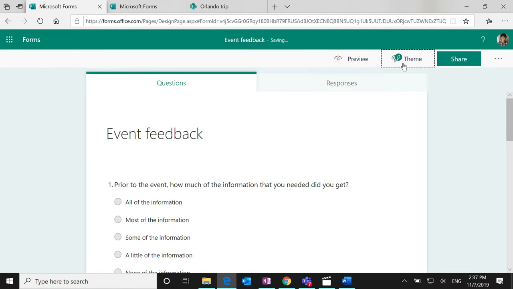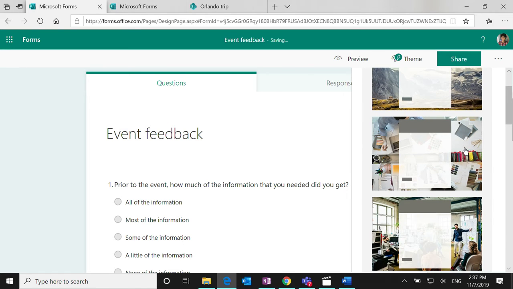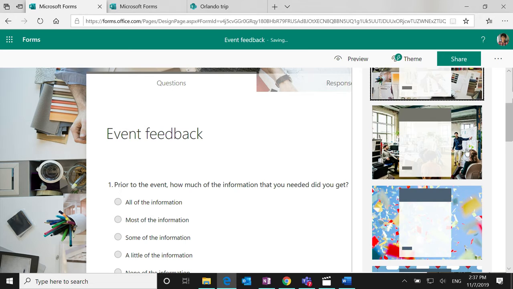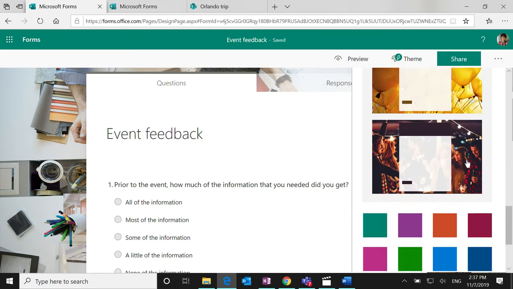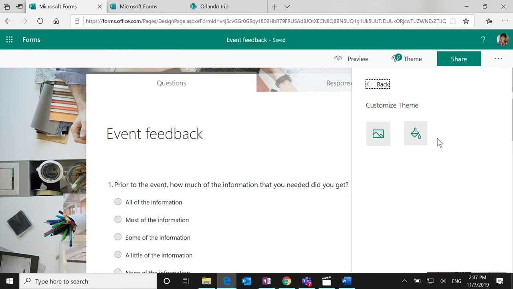So we also want to add a theme. We want to make that relevant. Again, the AI will recommend some themes related to our survey. If we don't want to use any of these, we have some other templates available. And of course, at the very bottom, you can always customize yourself. You can choose your own image as the theme for your survey.